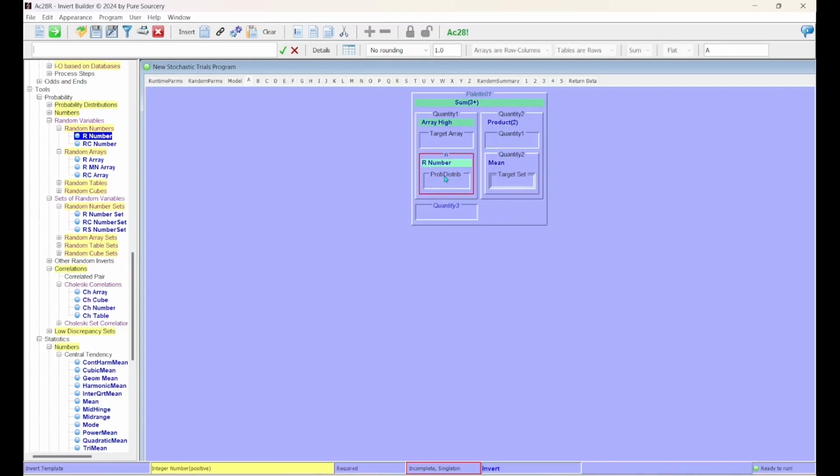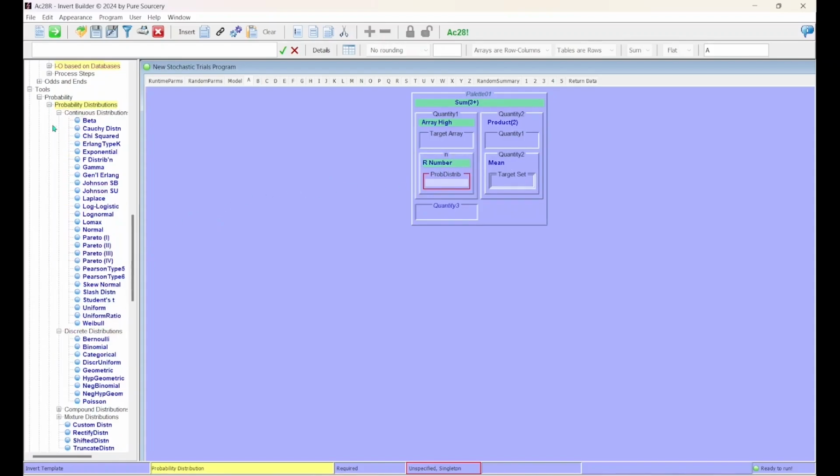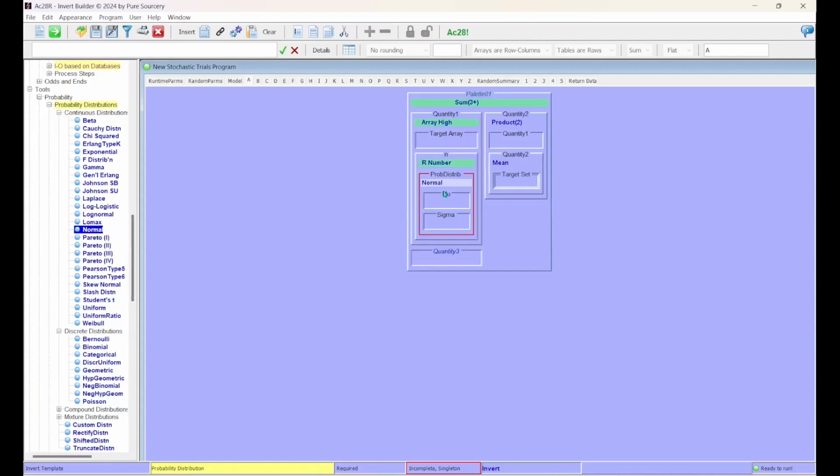The random variable here needs to have a probability distribution specified. If we look over here, let's pick the normal that everybody's going to be familiar with. And here for the normal distribution, you just simply have to specify the mean and the standard deviation.